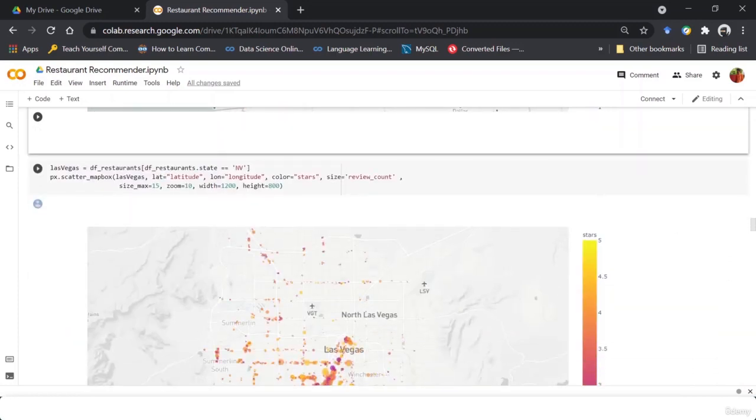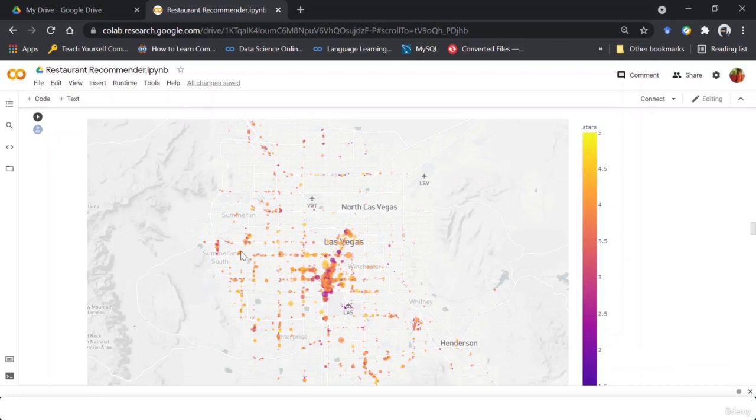So next what I'm doing is taking the state NV, North Vegas, and only taking the North Vegas side and building another map. Here you can see a lot of restaurants are present with different ratings, and if I hover on one, you can see the review count is 6, the latitude, the longitude and the star for it. So this is what I'm talking about.